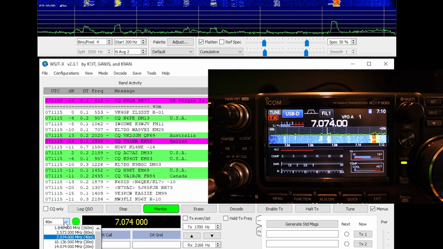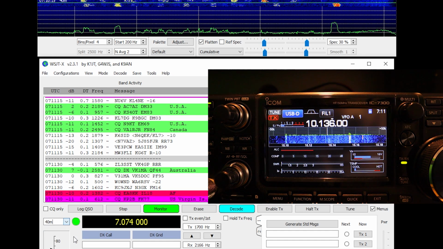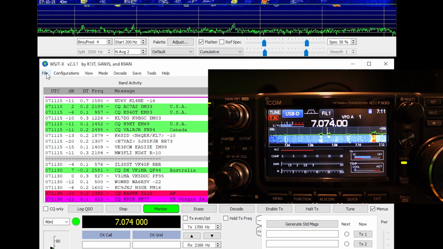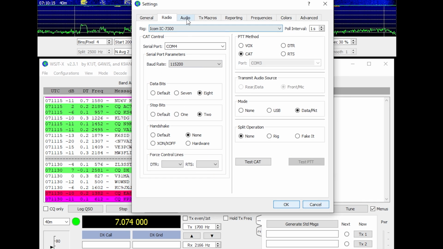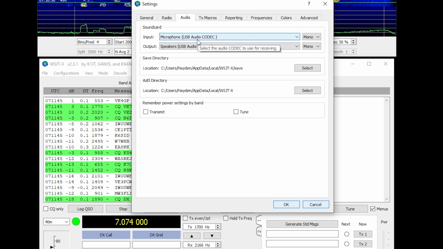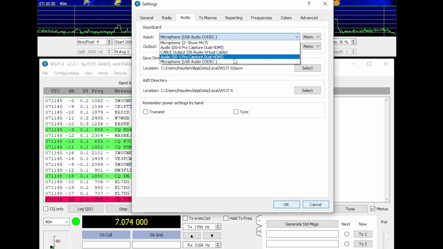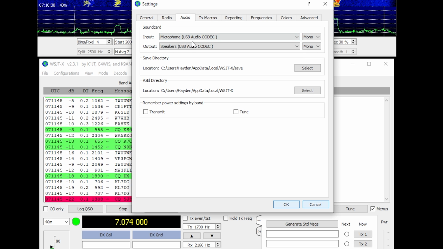So that's about all there is to it. Now if we go and change bands, we can see that we toggle the radio to change bands. Going back to the settings again, the only other settings that we do need to check are audio. So input and output should always be set to the USB audio codec, which is what the sound card is in the IC-7300. So if you see these drop-down menus here, I've got a few different audio devices, but the one that we want is the USB audio codec.